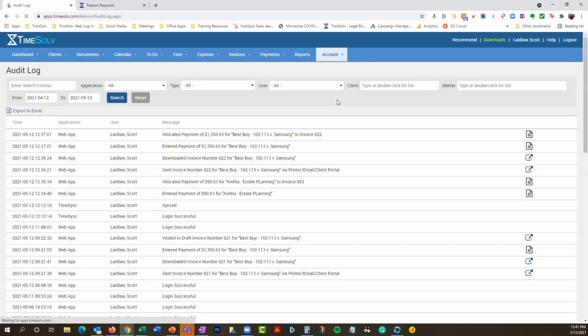This audit log is a pretty powerful tool to see who's been doing what in your TimeSolv account. And you can filter it in a variety of ways to get some information that is perplexing you, let's say. First of all, to show you what we're seeing here, this is essentially a log with the timestamp, which type of TimeSolv tool was used. In this case, it's the web application, which is what I'm in, who the user was and what they did.